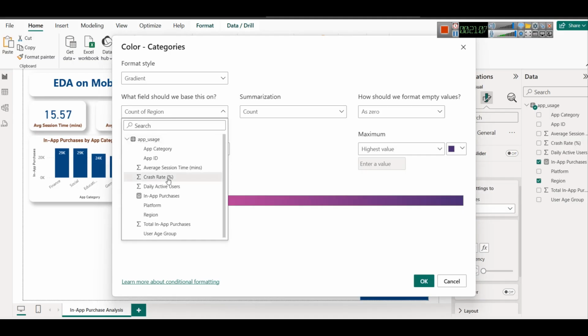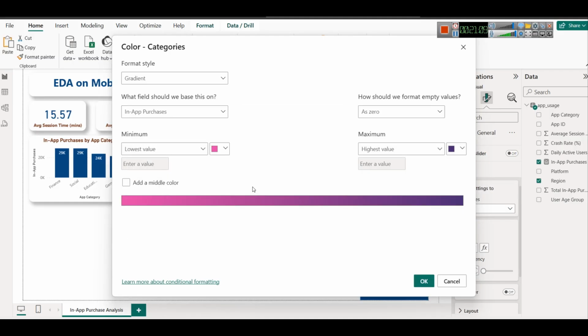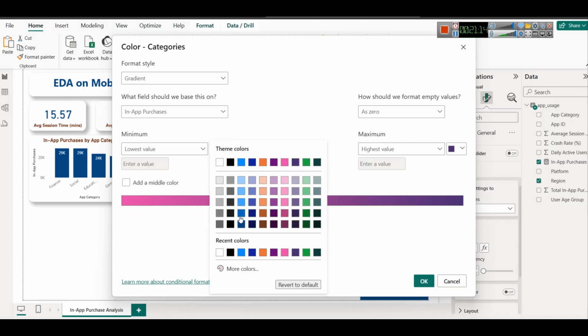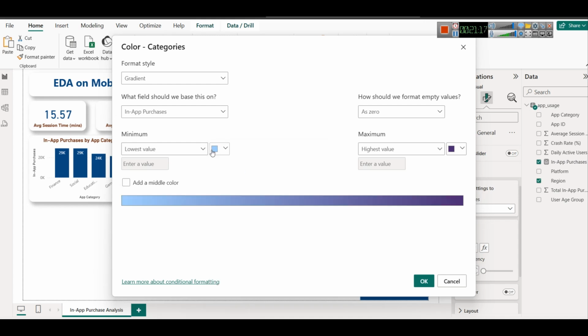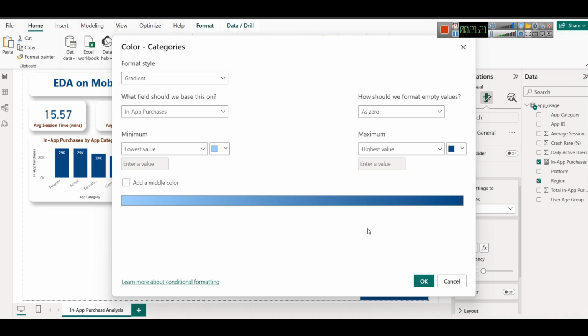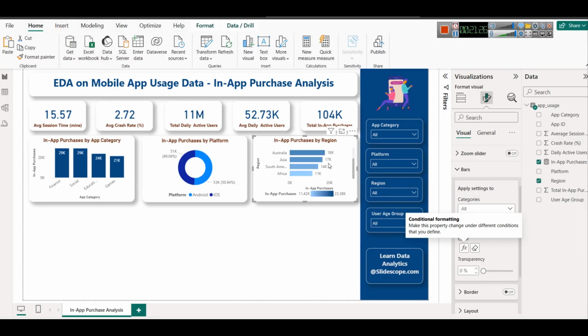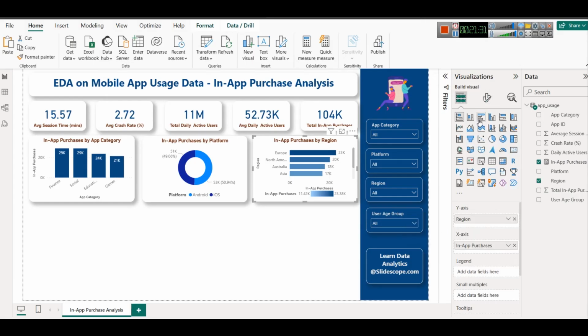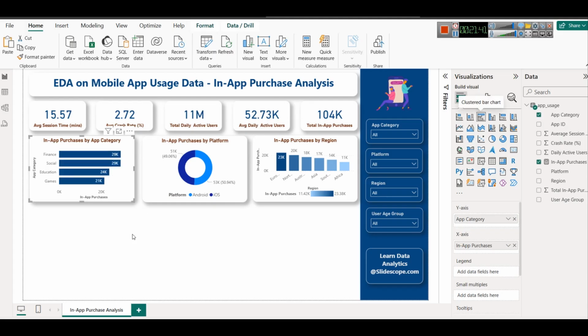So what we are saying here is, if the in-app purchase value is the lowest, then we will go with the light blue color, and if it is the highest, then we will go with the dark blue color, and this will enable this type of shading. So this is important. We can also change it to a stacked column chart so that we can see the shading properly, and just to give variety we can select that for this one.